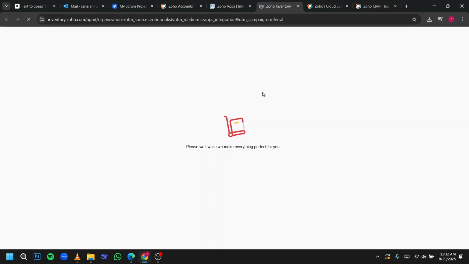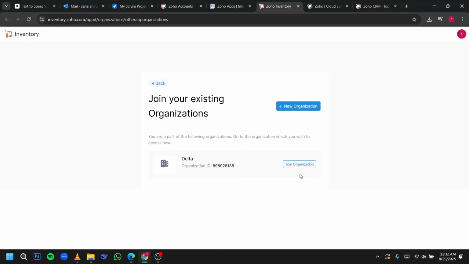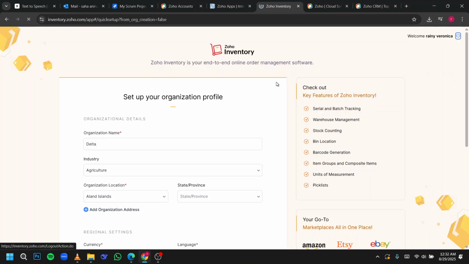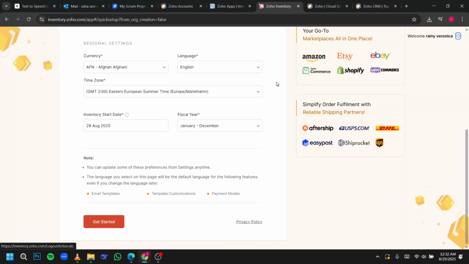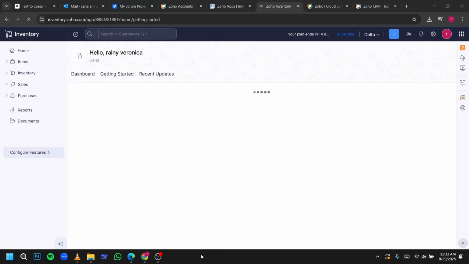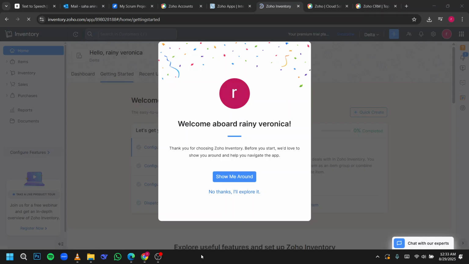Once integrated, changes in one system, like a sale in Zoho Books or a stock adjustment in Zoho Inventory, sync automatically across both platforms. This saves you time, reduces errors, and keeps your operations running smoothly. And that's it. You've successfully integrated Zoho Books with Zoho Inventory. Explore settings to customize workflows and permissions and enjoy streamlined business management.